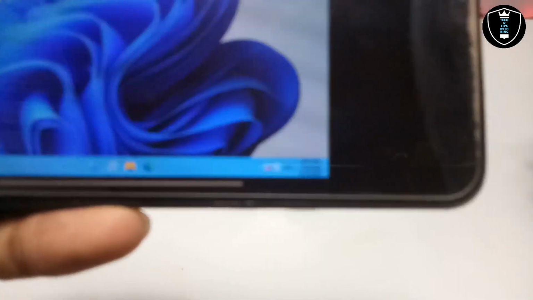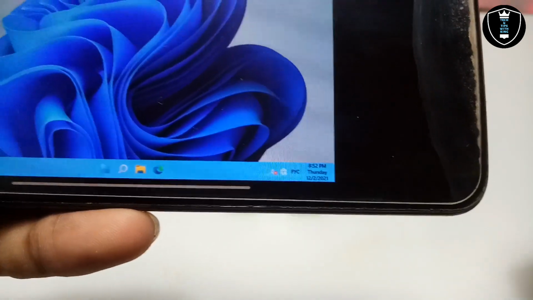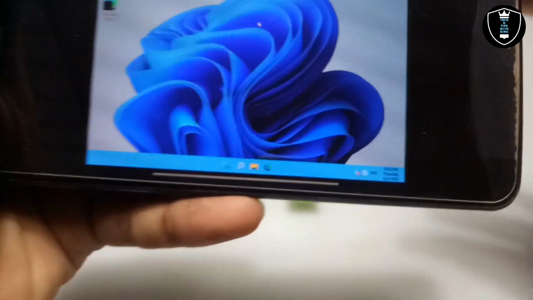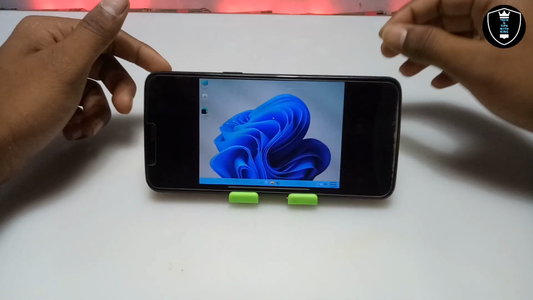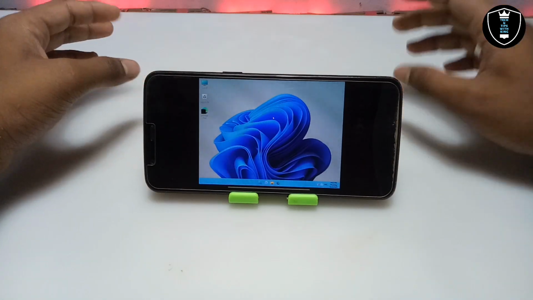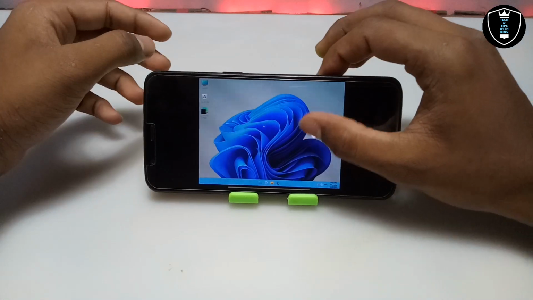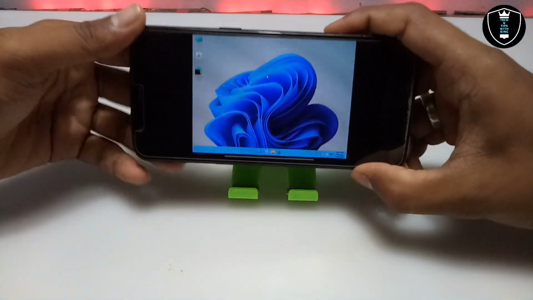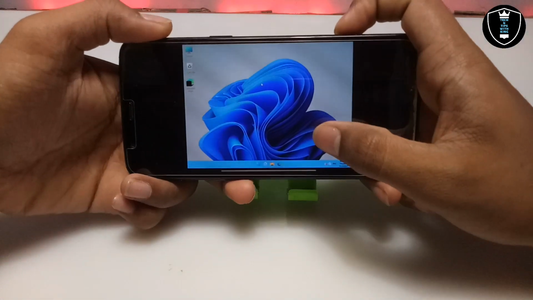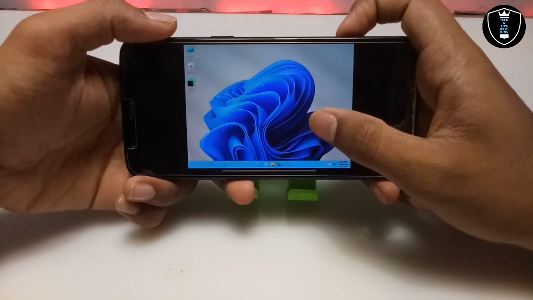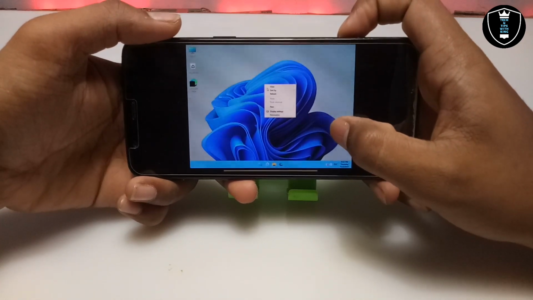As you can see, this is fully working Windows 11, and the time and the date are fully synced with my Android phone. It syncs perfectly. As you can see, it's a little bit slow on my Android phone, but it can run very quick and fast on your Android phone if you have a high-end smartphone.